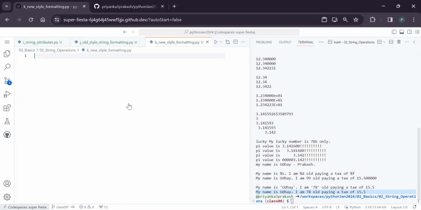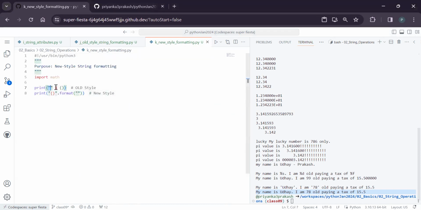With those evolutions, they came up with another approach called new style formatting. The old style formatting means you give a string, a formatter, and give the values. But in new style, you give a string, within the string you write curly braces for the position placeholders, and you give a dot format. So this is the difference between these two.